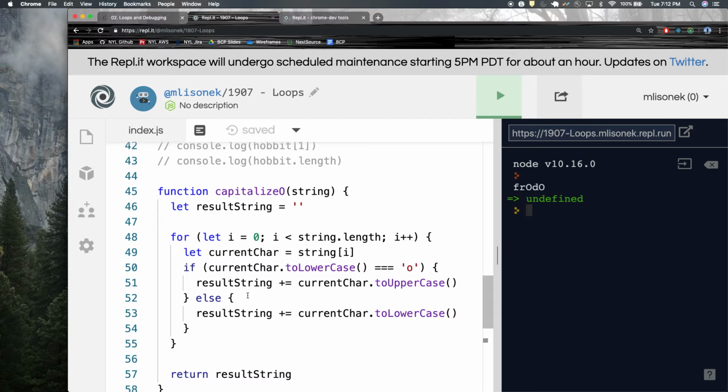Okay. So now inside of the for loop, we are going to say let current char. We're declaring a new variable called current char. And we're going to set that equal to string at i. i is equal to what? Cool. So I'll put this up here.